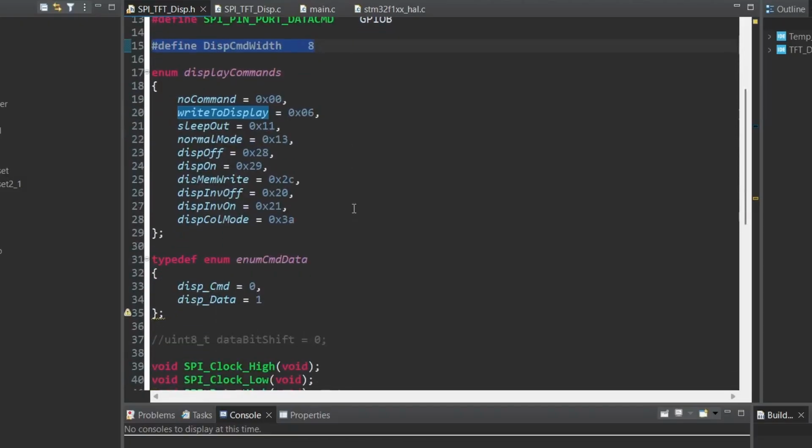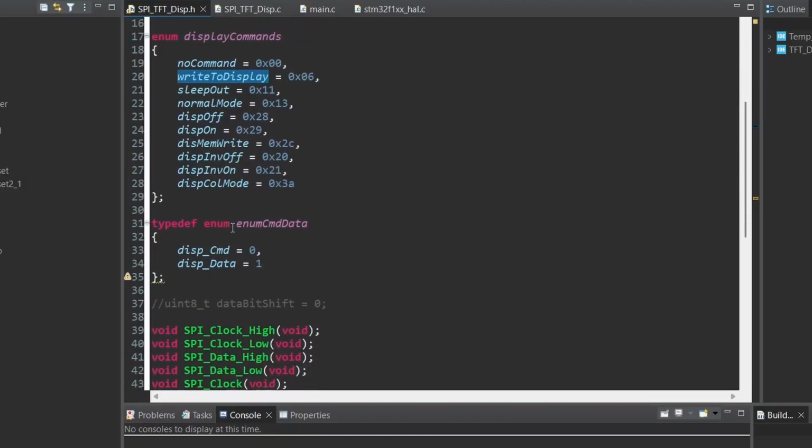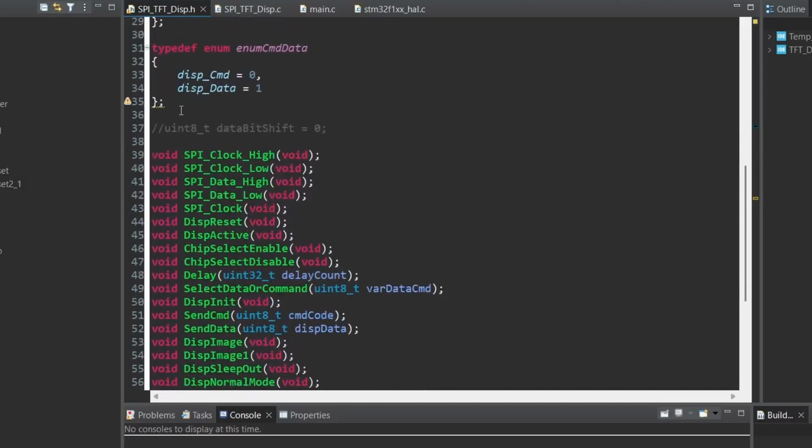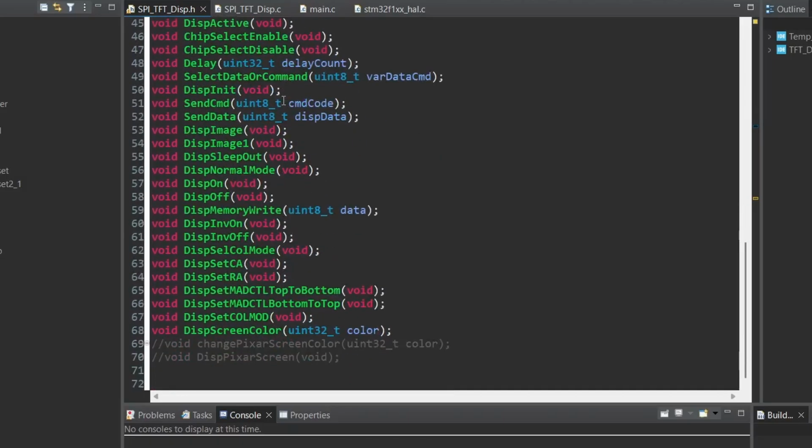Now we have used enums to write the commands, the display commands. Now again we have used another enum, command or data. Whenever we want to display a command, we will write logic 0 to the command and data pin, and whenever we want to display data, we will write logic 1 to the command and data pin. So for that we have used this command or data pin. We have made all the declarations in the .h file.